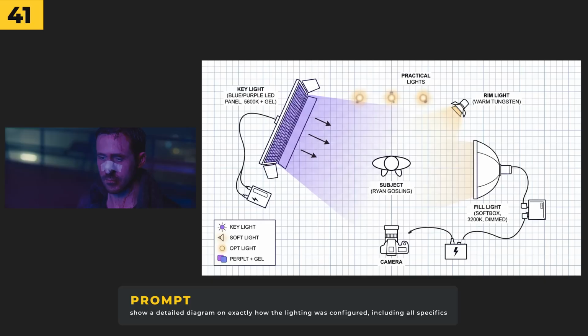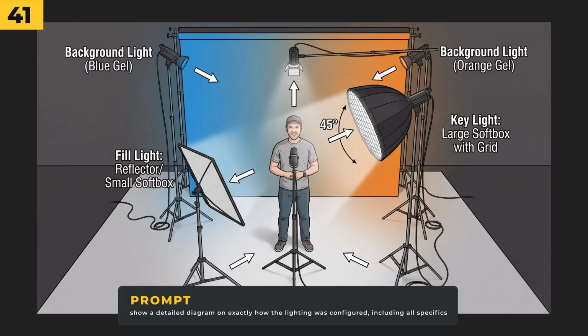This one's really interesting. I gave it an image from the Blade Runner film and prompted it with show a detailed diagram on exactly how the lighting was configured, including all specifics. And by the looks of it, it looks pretty accurate. It's even got the subject Ryan Gosling written down in the middle. I even did a breakdown on my lighting, which was actually pretty accurate.